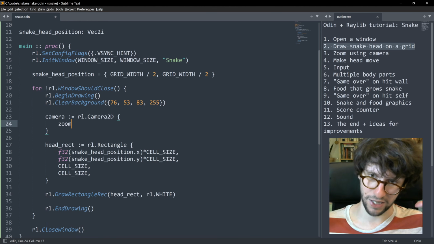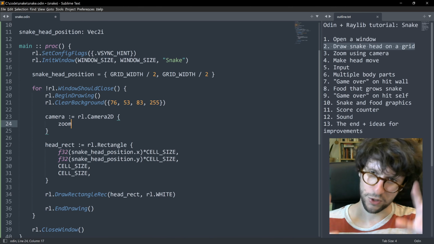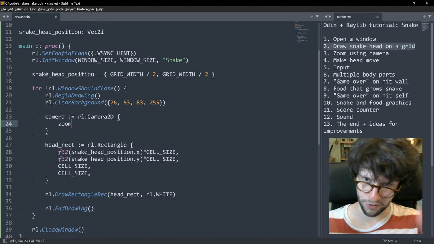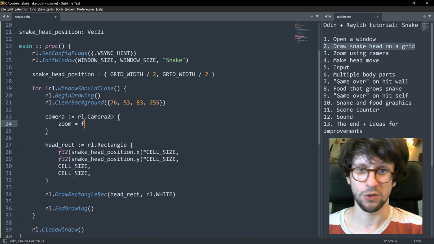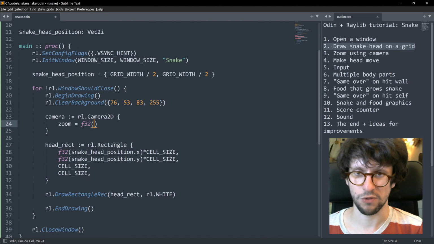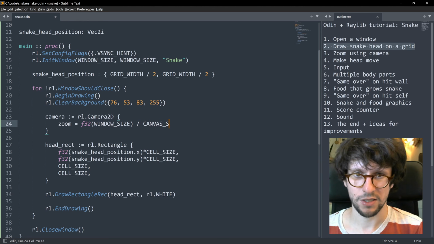because we want the camera to be at target the position 0, 0. We don't want the camera to move around. We just want to use the camera to zoom up the view a bit. So what we'll type here is zoom equals, and then we take the window size and we cast it to a floating point number, to a decimal number, and then we divide it by the canvas size.